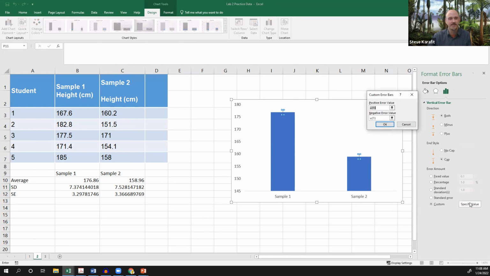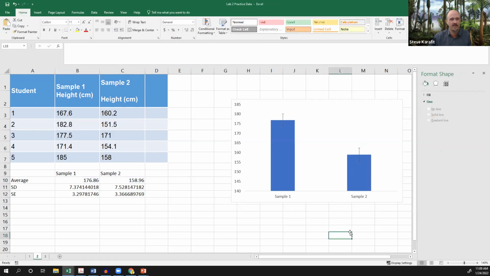So I go to specify value. It says positive value and negative value. Now, all you got to do is click on this little arrow next to positive value and highlight these 2 numbers that you calculated, the standard errors. And then you do the same thing for the negative value, the exact same 2 numbers. And then you click OK, and now your error bars are correct.